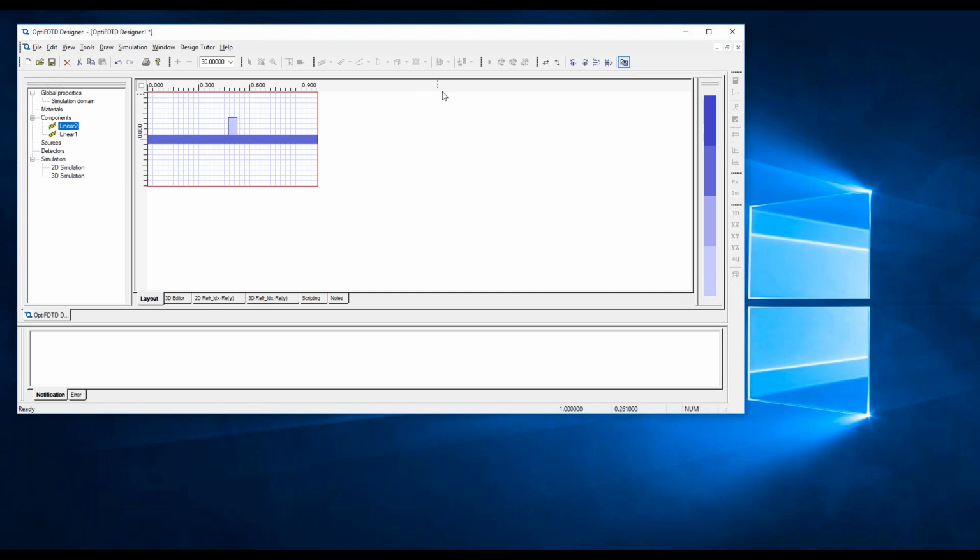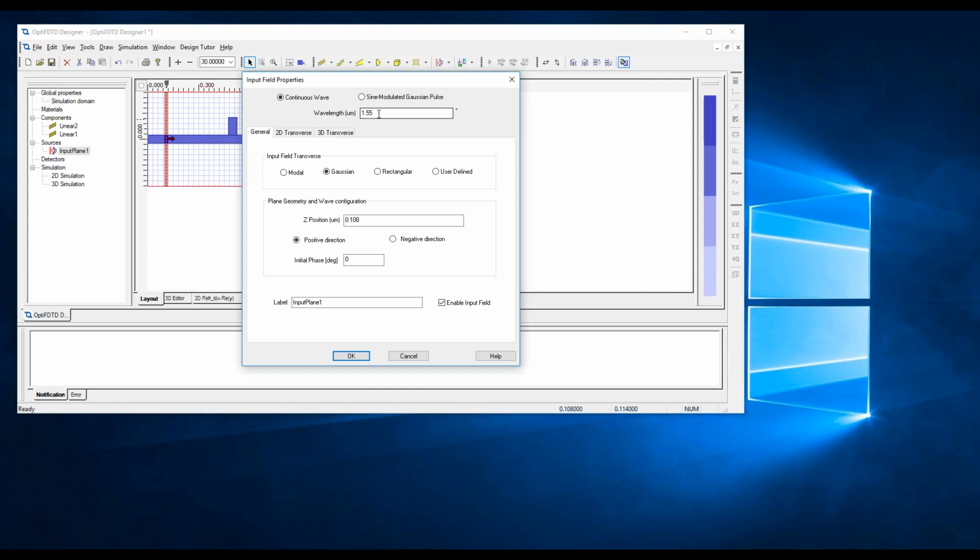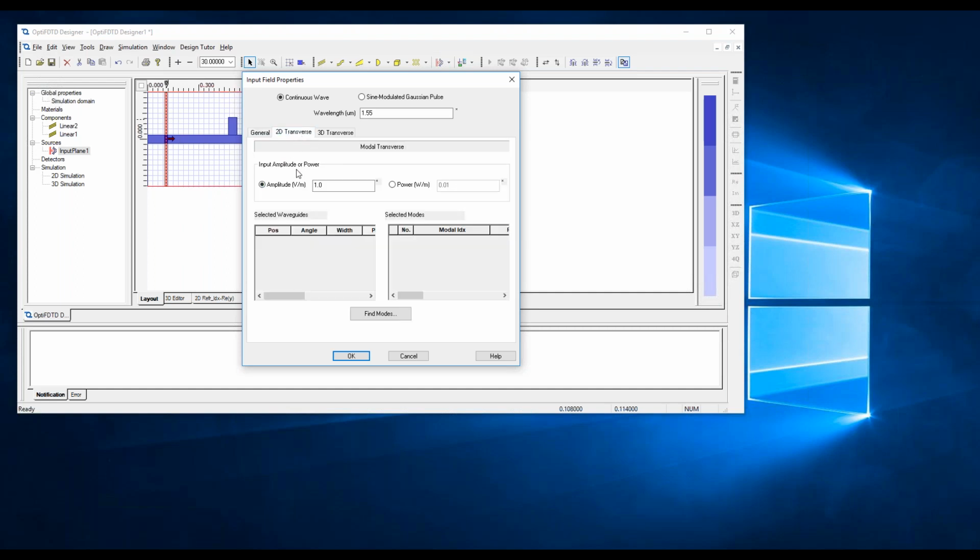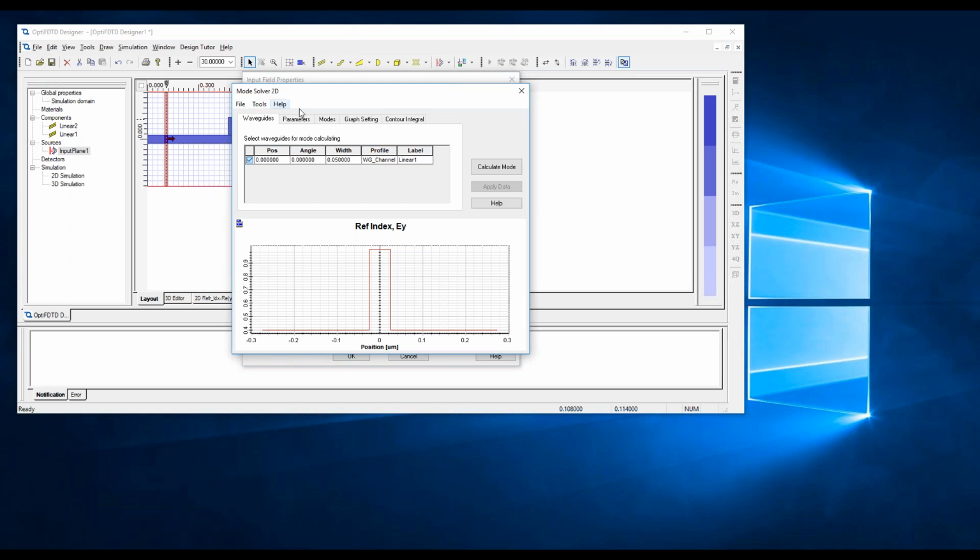Now we need to define our input plane. And we're going to go ahead and define it to be located at 0.15. And with this particular one, we're actually going to show modal, because what we want to do is inject a modal profile across this. So we're going to hit modal. We're going to go define 2D transverse. We want to find the modes of that particular waveguide.